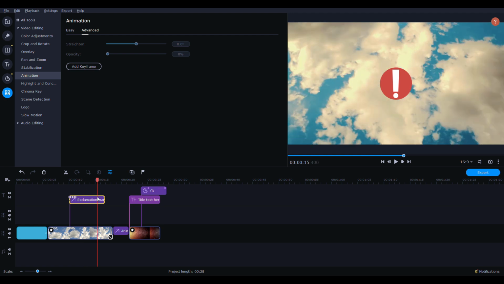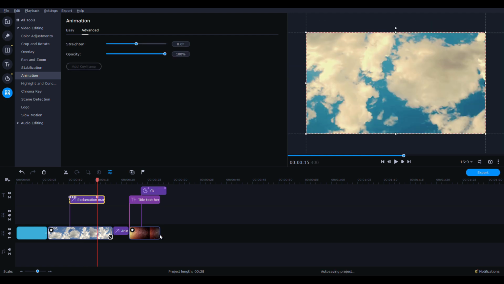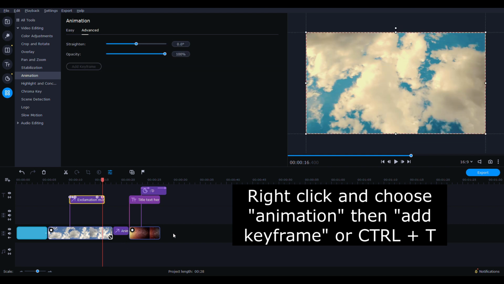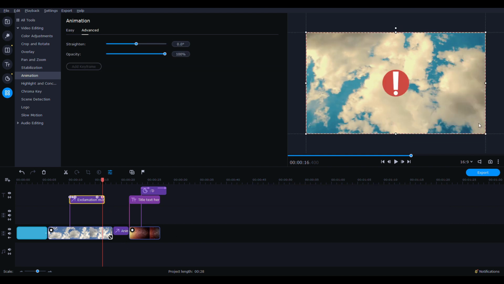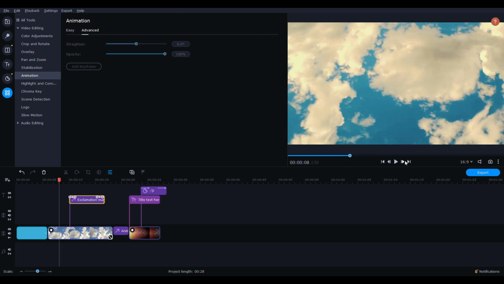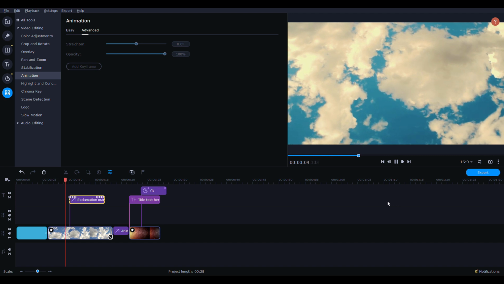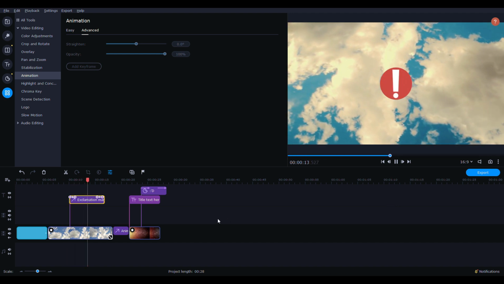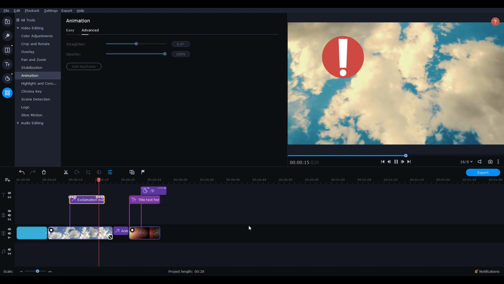Then I can add another keyframe here and here and make it zoom out wherever I want it to. But maybe we want to make it bigger, make it look like it kept going. Okay, like this. So now it will zoom in, and then when it hits that point, it will zoom out.